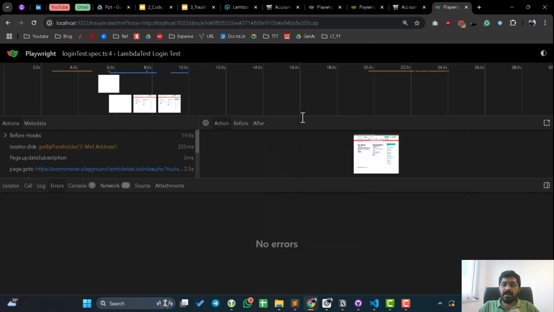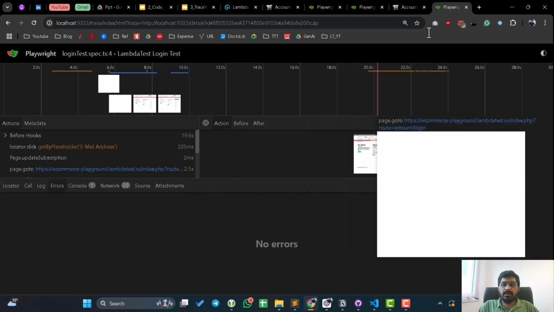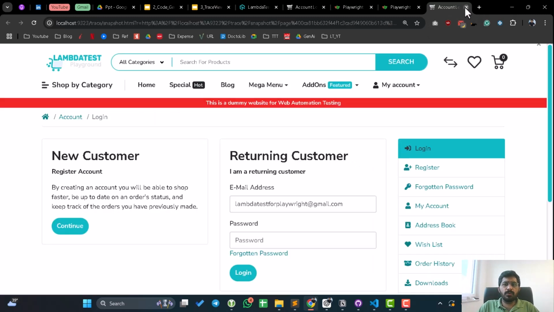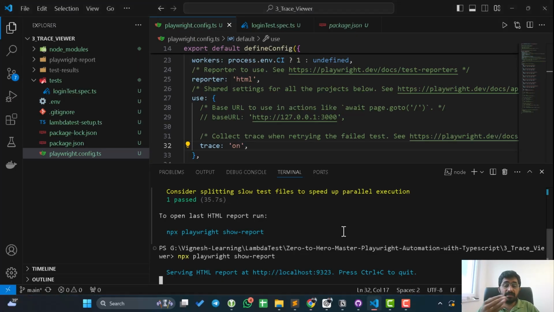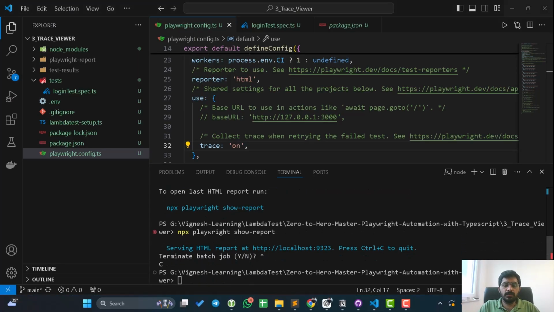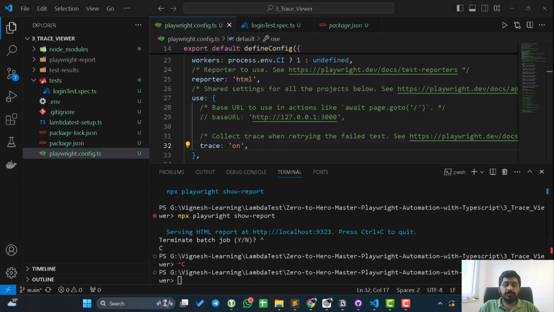So now, until now, we are opening the traces only by opening the report and then going to the traces tab. Is this the only way to open the traces? Obviously not. There are two more ways we can open the traces directly without depending on the report. So let me show you both the ways. The first way is that, let me clear the console.